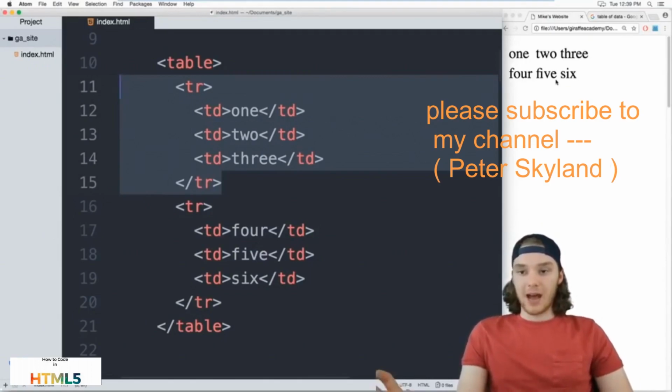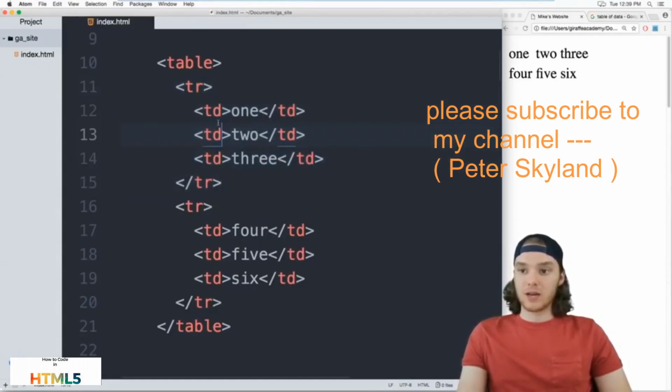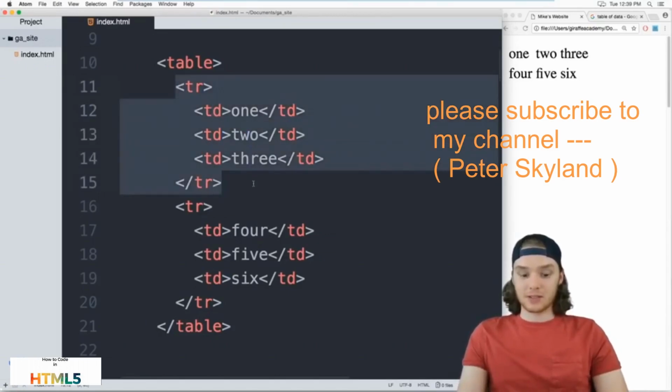So that's the basics of adding data into a table. But we can also take this a step further. So if I wanted to, instead of just defining data, I could define headers for the data. So I'm going to make another table row.